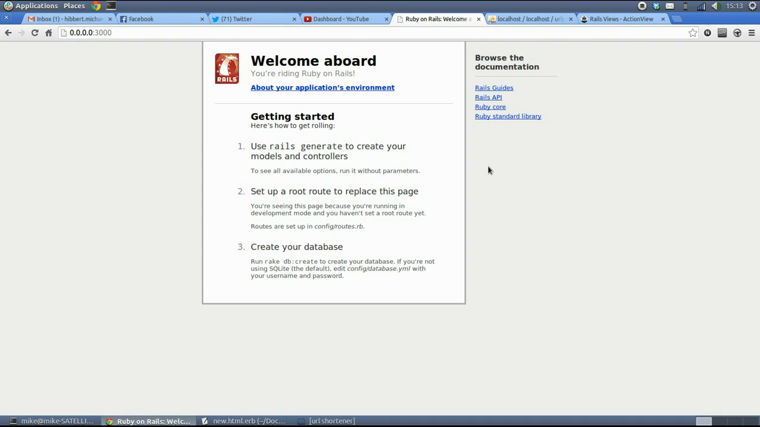Hi, this is Mike Hibbert back with another Ruby on Rails tutorial for you, and this time around we're going to look at how to create a URL shortening application with Ruby on Rails.